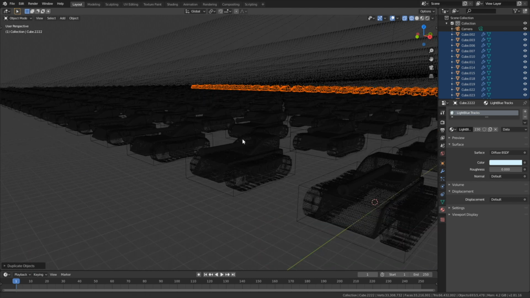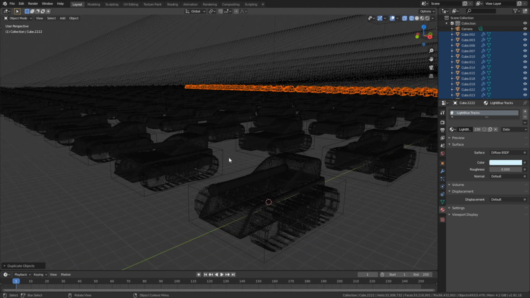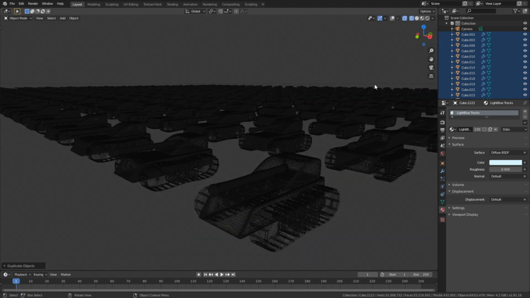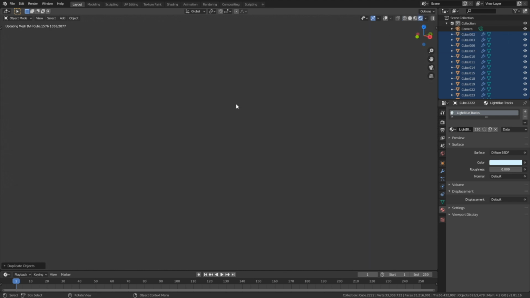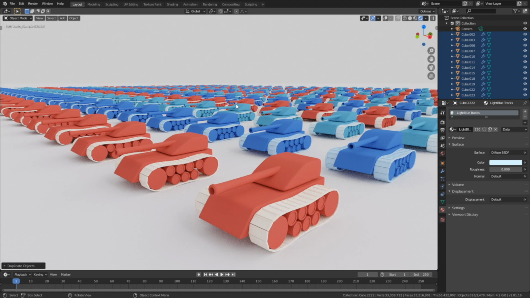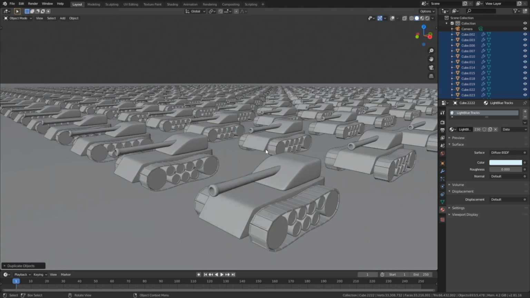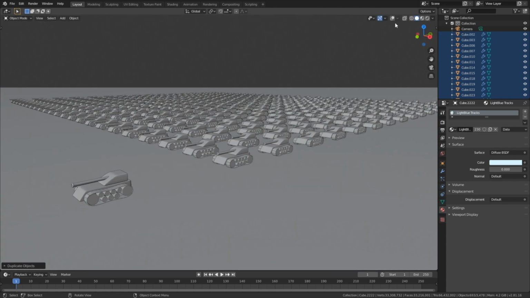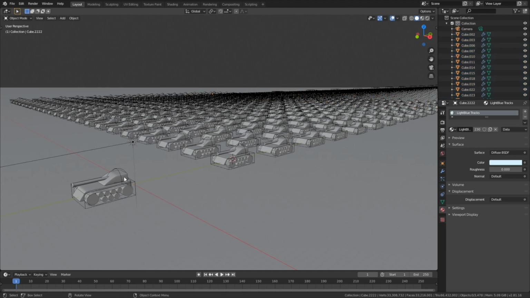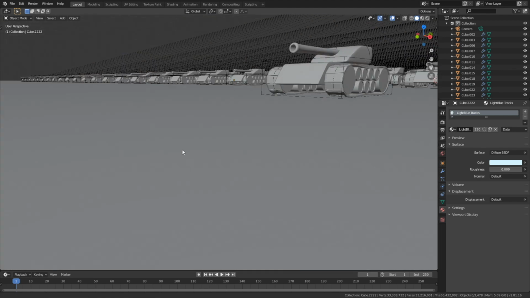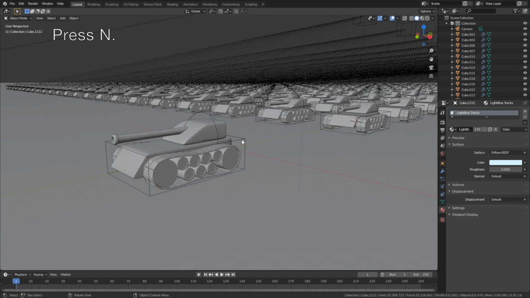Now let's hide the overlay and go into rendered view and see what it looks like. And I think it looks great. So let's go back to solid view and start animating these models. So let's enable the overlay again. And then press Shift A to deselect everything. And I will show you how we can animate the tank.